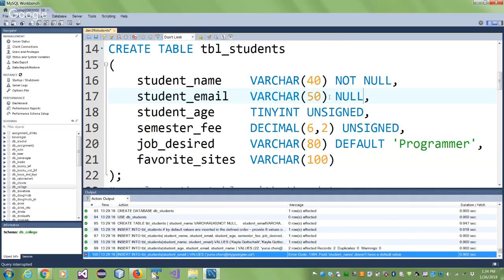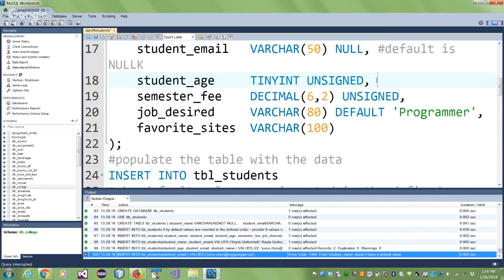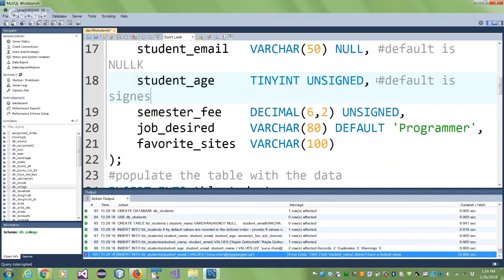Right? So since it has been asked, I'll just say, just so that, default is null. Make sense? So you don't have to say the word null. Default means you don't have to say it. And similarly here, default is signed. And you don't have to even say the word signed, though you could say signed.